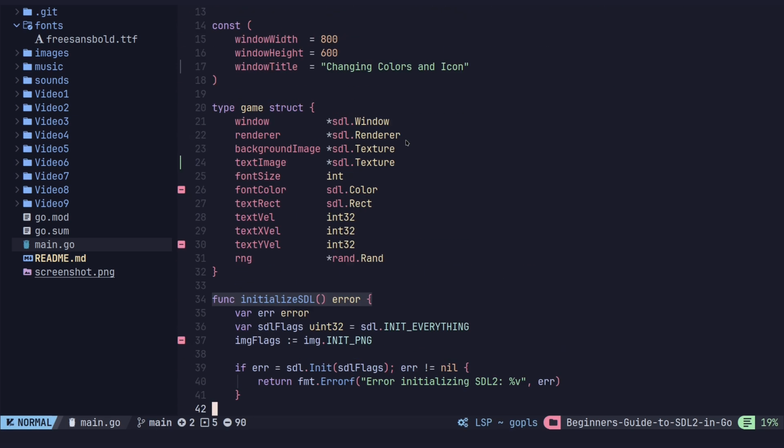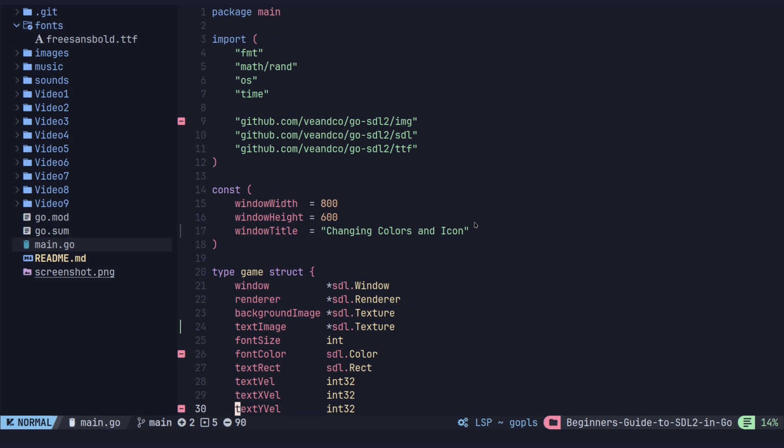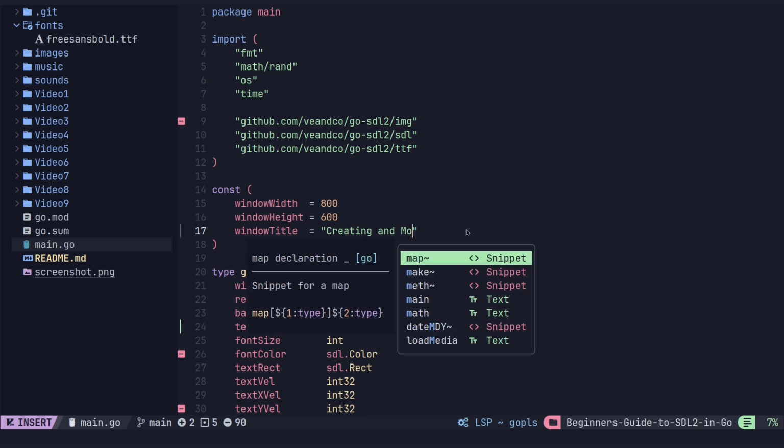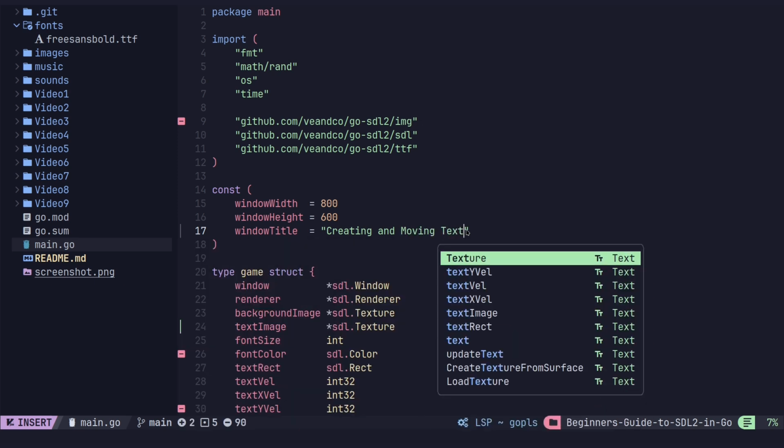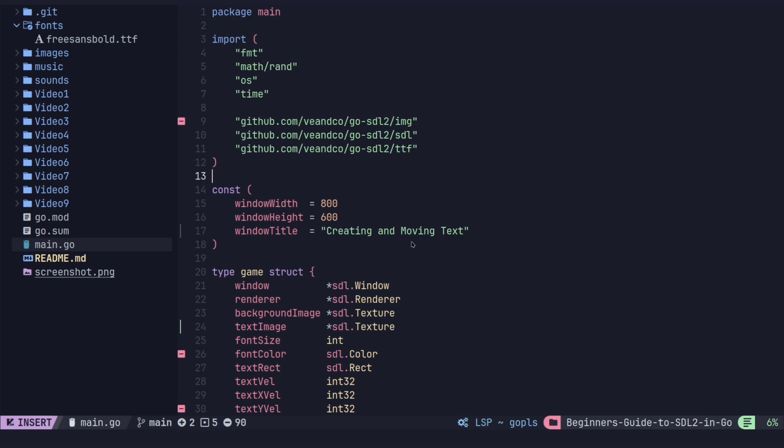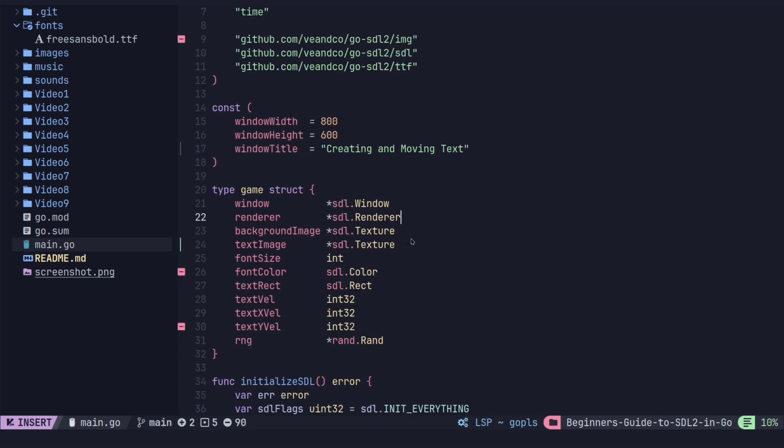Let's change the title up here. We can call this creating and moving text. And we'll just walk through the steps that we've done here.